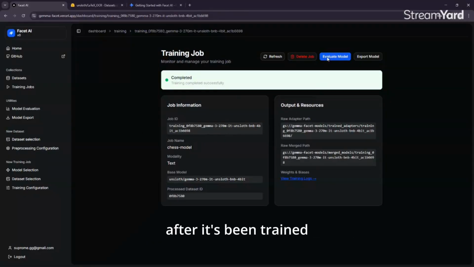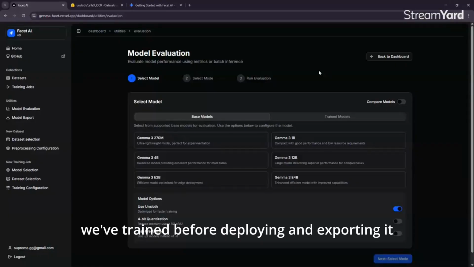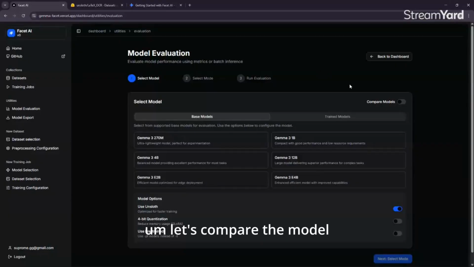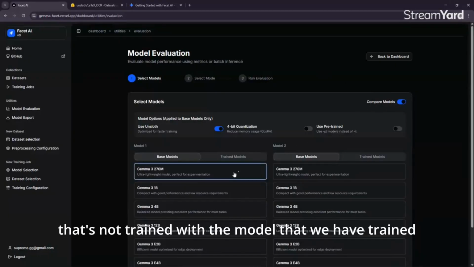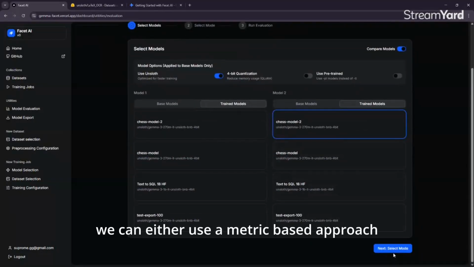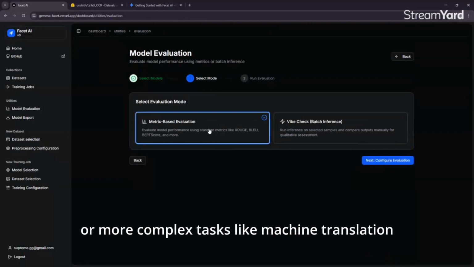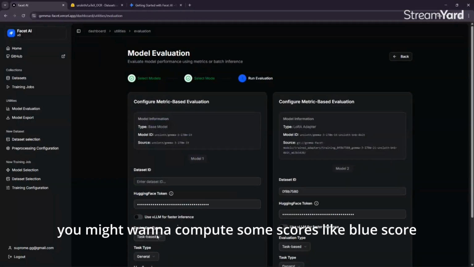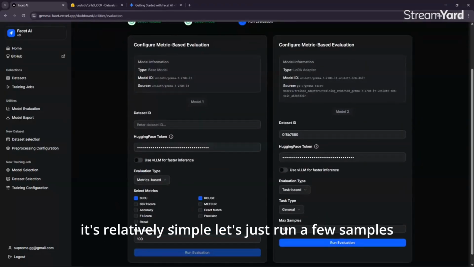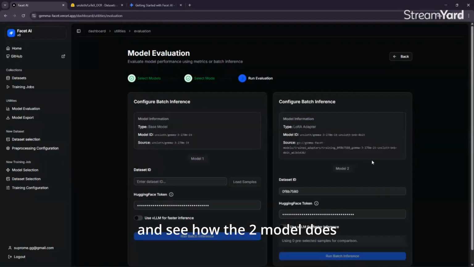Let's go back to our training page and see how we can evaluate a model after it's been trained. Let's evaluate a model we've trained before deploying and exporting it. Let's compare a model that's not trained with the model that we have trained. For evaluation, we can either use a metric-based approach. This is great for benchmarking or more complex tasks like machine translation. You might want to compute some scores like BLEU score, which are all available here. But for this task, it's relatively simple. Let's just run a few samples and see how the two models do.